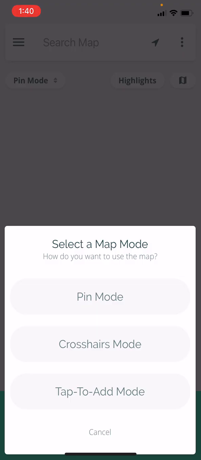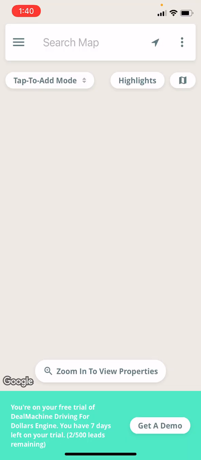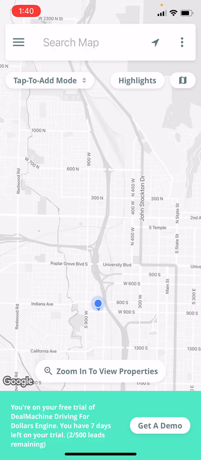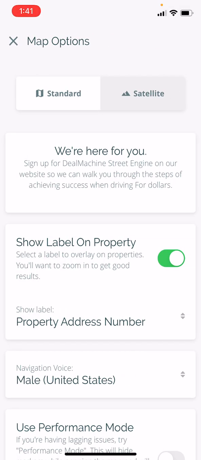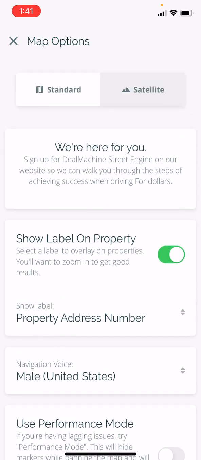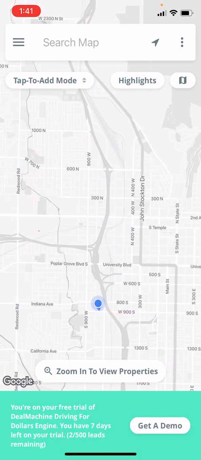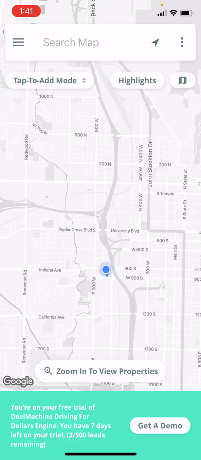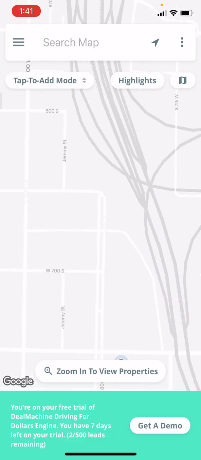It makes it super easy, super quick. You literally just tap it and it's done. Okay, so we're going to go in tap to add mode. You can toggle between satellite or standard view on the top right. There's a bunch of different things, right? I'm just going to leave it here in the standard view.